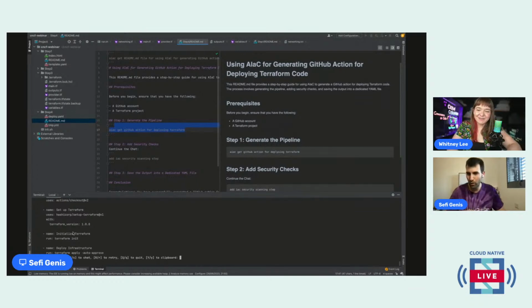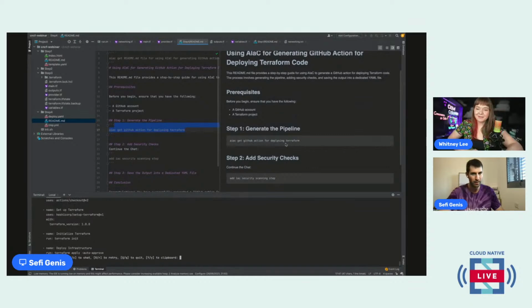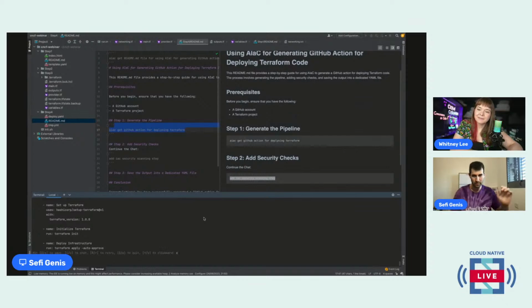Yeah, good. So you can see here that the IaC generated the pipeline, and I know that it's a bit small, but you will see the Terraform import, Terraform plan, Terraform apply, but we don't have any security check. And that's why I will ask the IaC to continue the chat. The new message is add IaC security scanning stack. And then I will save it into a dedicated YML file. I will use this file and I will show you in a real Git repository the result.